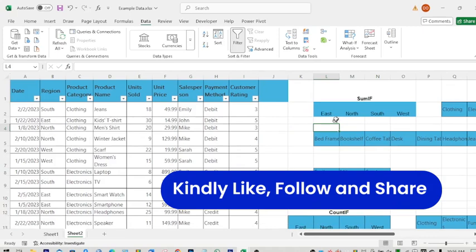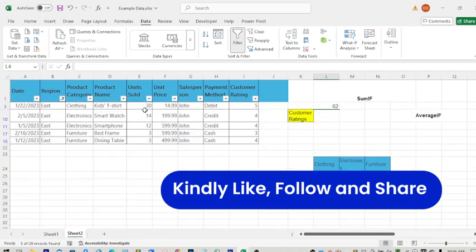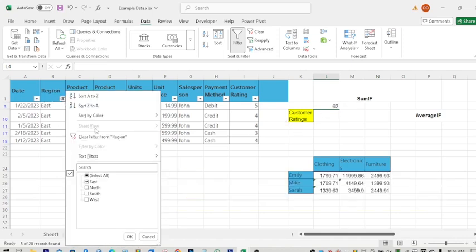So it gives us 62. If you manually calculate this, you will end up getting the same 62. East: 30 plus 14 is 44, plus 12 is 56, 56 plus 6 is 62. So we are correct here. Now let's clear the filter.